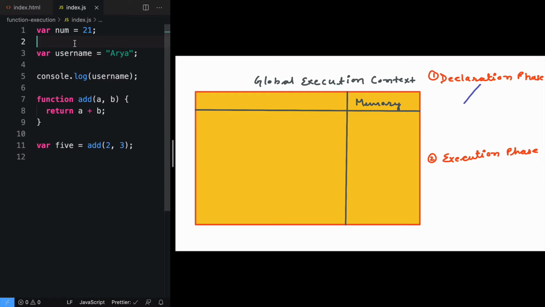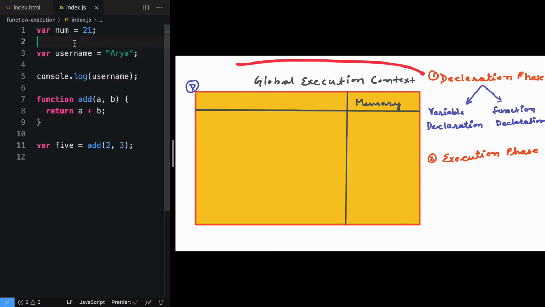Let's try to understand what happens in the declaration phase. In the declaration phase, the engine only looks for declarations. You must be thinking, what are declarations? In JavaScript, there can only be two types of declaration: variable declaration and function declaration. We are going to use D for the declaration phase. So right now, as soon as the JavaScript engine looks at the code, it will create a global execution context, and the global execution context will go into declaration mode. And we know in declaration mode, it only looks for variable declarations and function declarations.